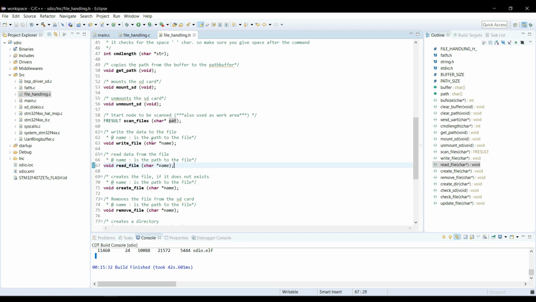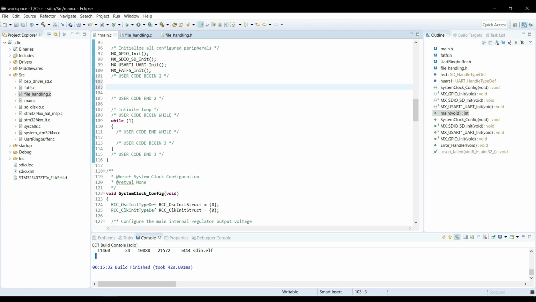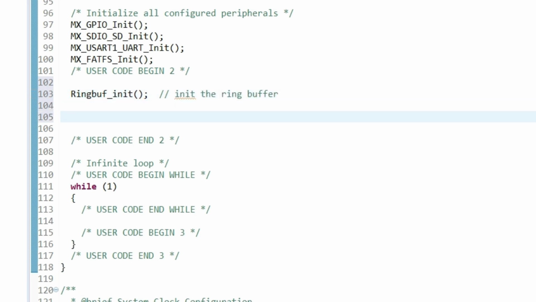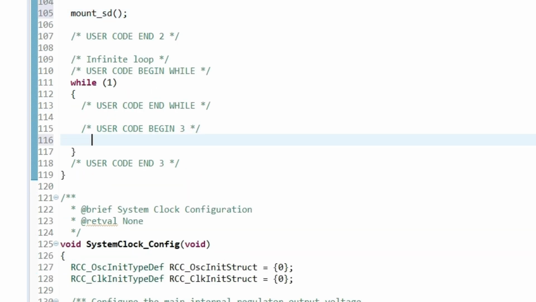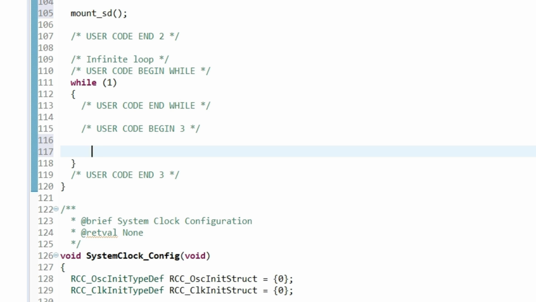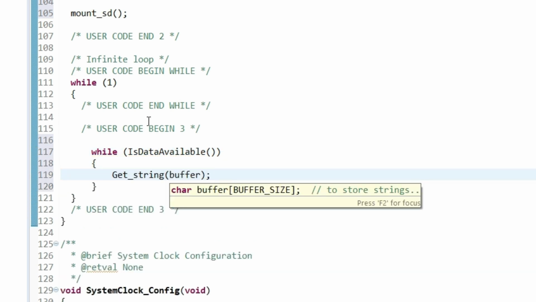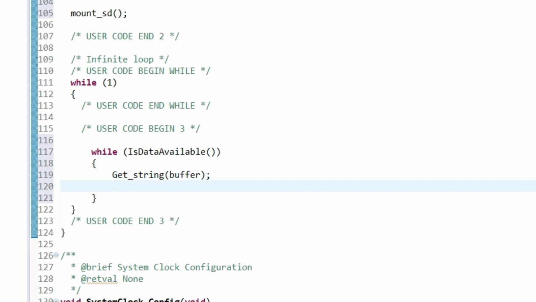First of all, we need to initialize the ring buffer. Next, mount the SD card using the function mount SD. Now the rest of the code will be written inside the while loop. Till the data is available to be read in the RX buffer, we will get the string sent by the user. Data from the RX buffer will be written to this input buffer only when the user presses enter, or sends a terminating character at the end of the string.